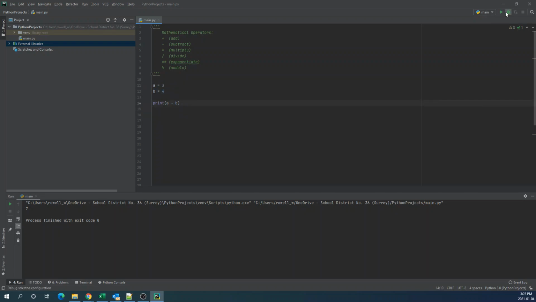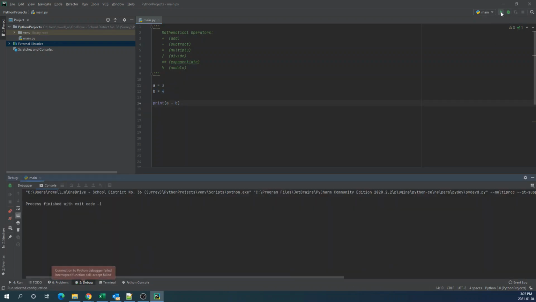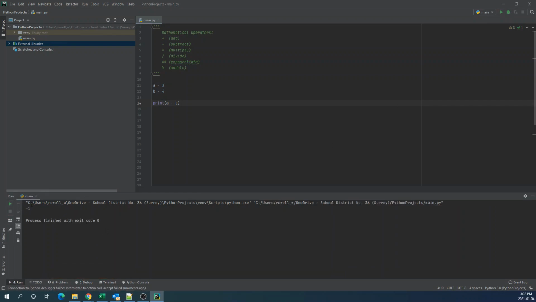Same thing for subtract. Oops, I started debugging by accident. Let's go back here and just run this. -1, 3 minus 4, perfect. Then we have the multiply, 3 times 4 is 12, and the division.